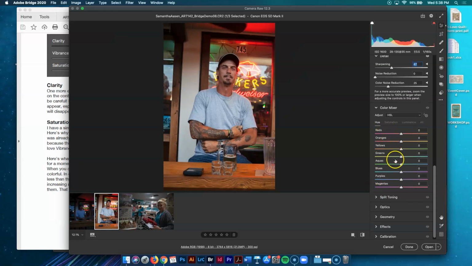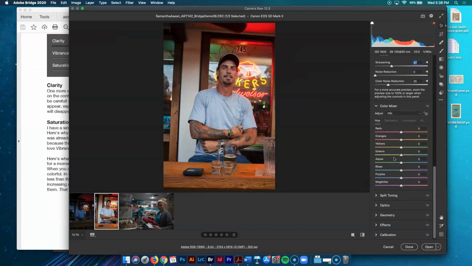Color mixer, so where you can really play with specific colors. So if you really want your reds to actually read more magenta, then you can play around. But say, I really want these orangey kind of reds. So it takes those red tones and actually pulls them to different tonalities. And this is just the hue, which is the color.